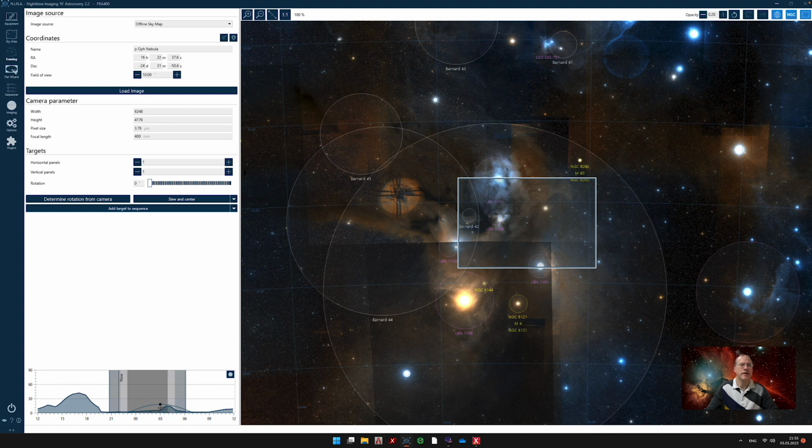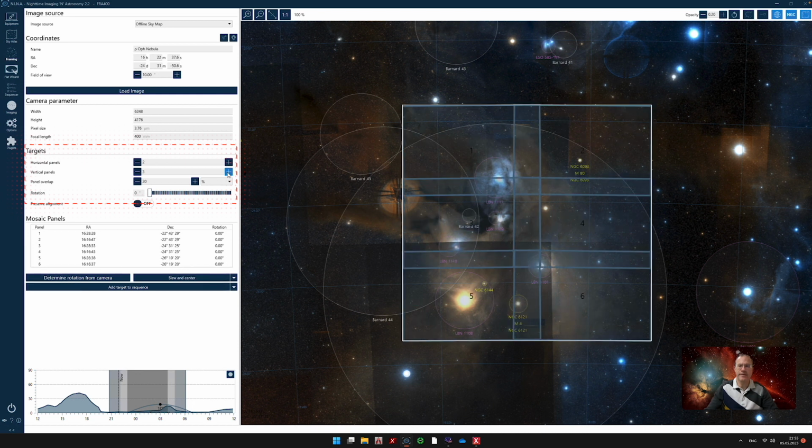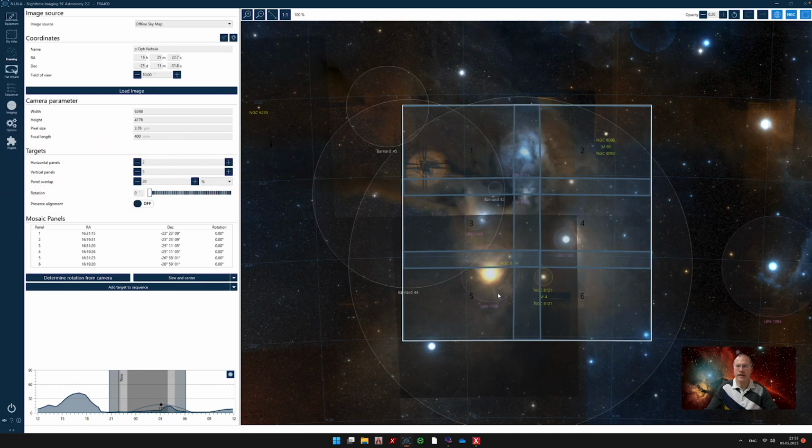So how do I do that? Very easy. Horizontal panels: 2. Vertical panels: 3. Yeah, much better. Now I get something decent in it, right? And you see it even numbers it already. And I can just throw that now over into the sequence and it will plan it exactly like this. Or what I would recommend here, given that you probably will not do all the 6 panels in one night, that you actually save it as a target into your target list. And then you can always take one or the other part and work on it actually. But that's how easy it is to actually do mosaics, and you see it does already the overlay.